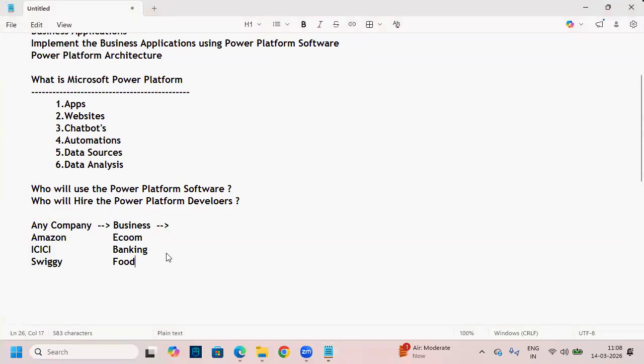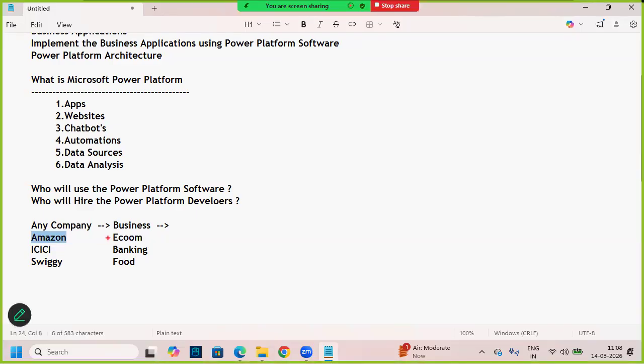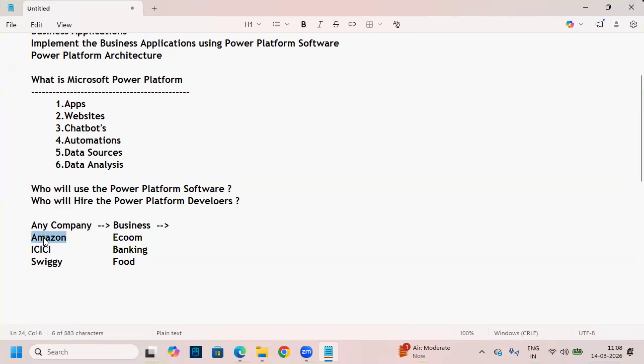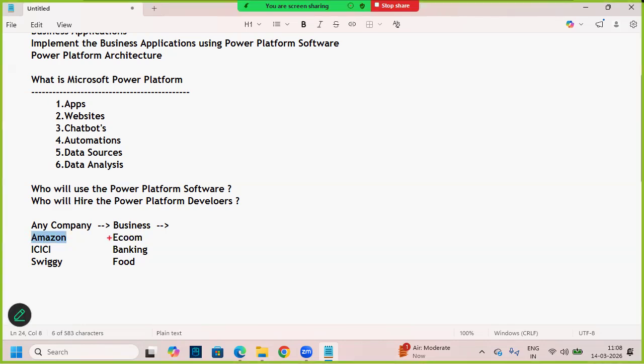They'll do some business. Now, let's take an example of Amazon. Now we have the Amazon company here. Amazon company is doing what business? They're doing the e-commerce business. Do you people think that Amazon company directly will go and start doing this e-commerce business? No. So the companies directly are not able to start doing the business, guys.